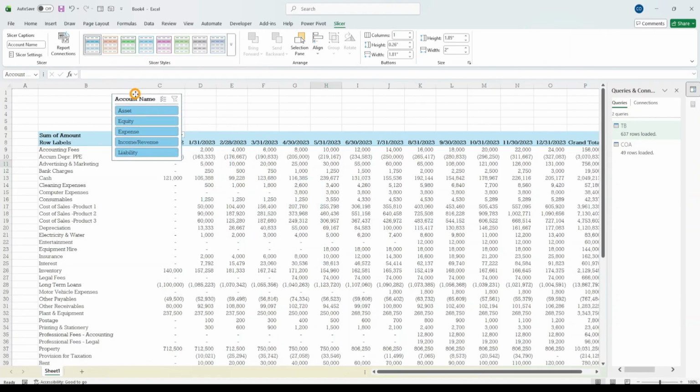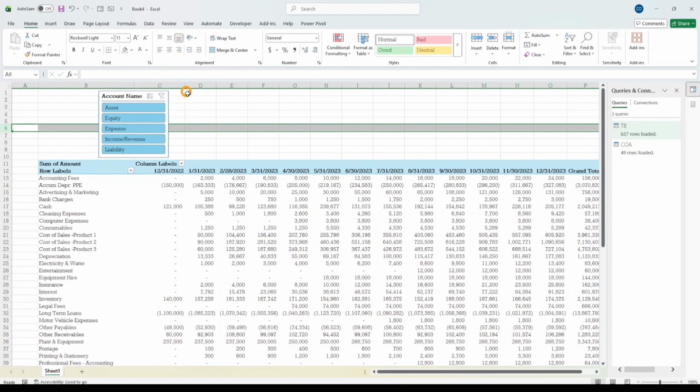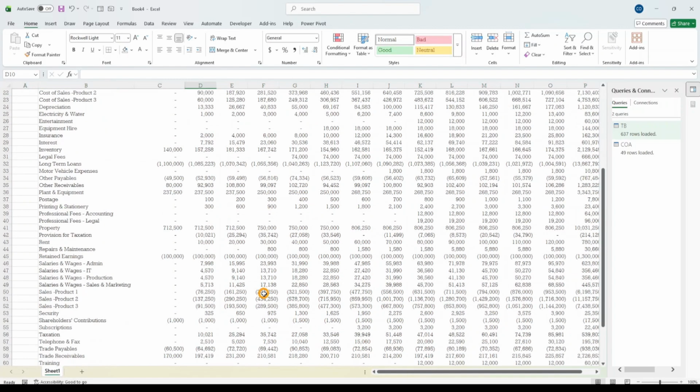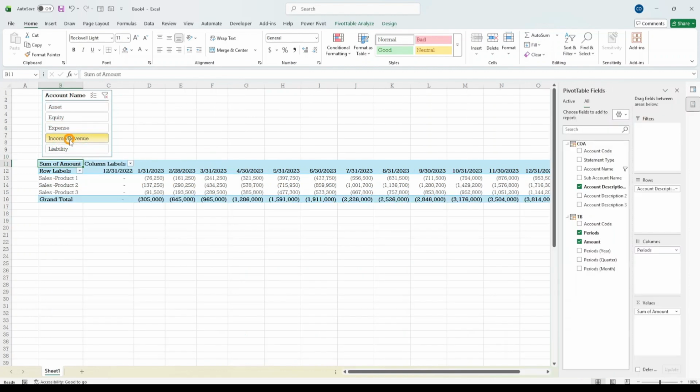What I really want is to see only items that are supposed to be in the income statement. So I bring in a slicer so that I can use it to filter this pivot table. I want income statement items, so I'll click on income and revenue. See, it brings only the income and revenue aspect for me. That's not what I want. I also want the expense.